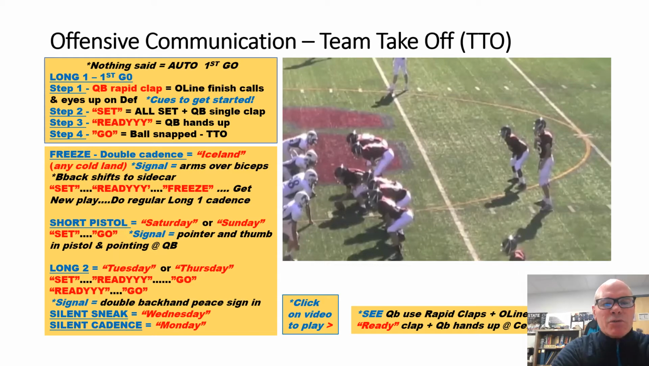We can do a short pistol, where the cue word is Saturday or Sunday. The signal is going to be our pointer and thumb in a pistol action. What that does is our tailback will stay in the pistol instead of shifting to the sidecar, and we're going to go with a very quick cadence. It's just going to be set, go, and we're off. Last one is we can go on two, and that's just a Tuesday or Thursday cue word. Signal there is a backhanded peace sign inside. The quarterback's then just going to go set, ready, go, we're off.